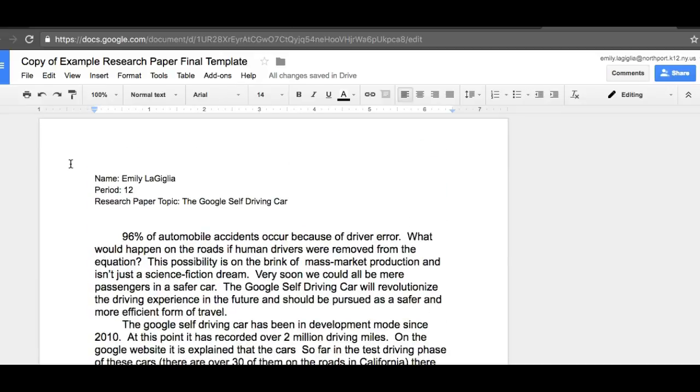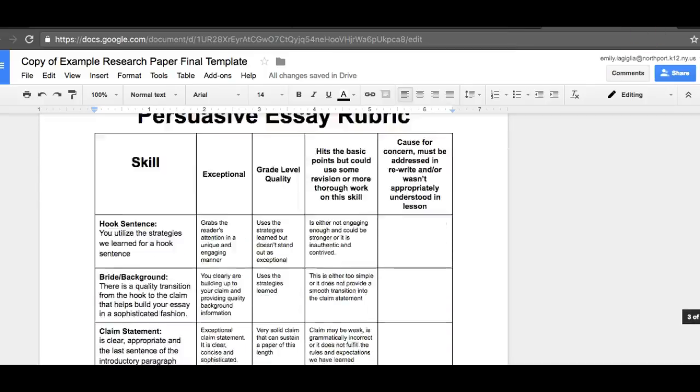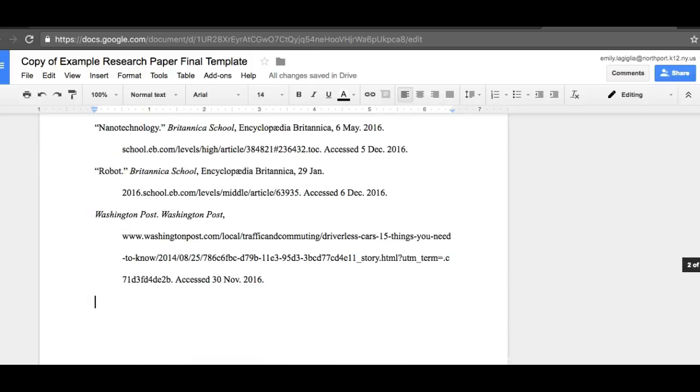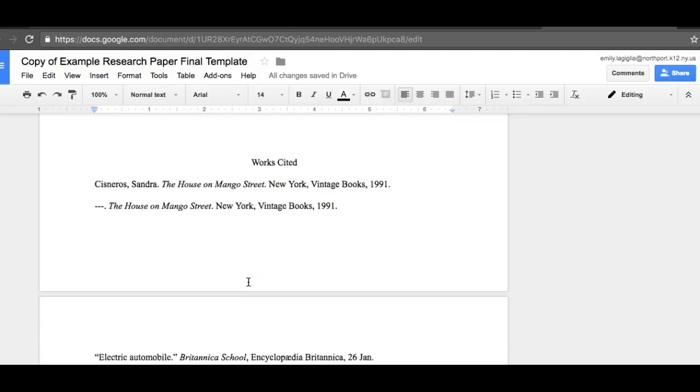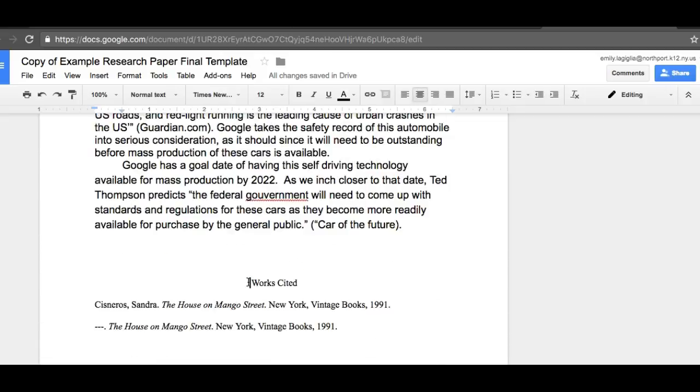Now at least my works cited is on the same page as, if you look above, my paper here, and if you look below, my actual rubric is over here. So somewhere smushed in the middle is the works cited. One thing I don't love is how my works cited kind of starts at the end of one page and then goes down into another page. So what I want to do is try and get this works cited on its own separate page.